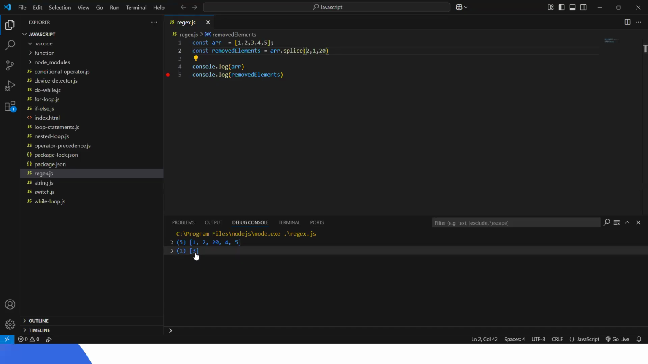So the removed item is 3. And I now have 1, 2, 20, 4, 5. So I have replaced 3 with 20. You can see this is very, very simple.